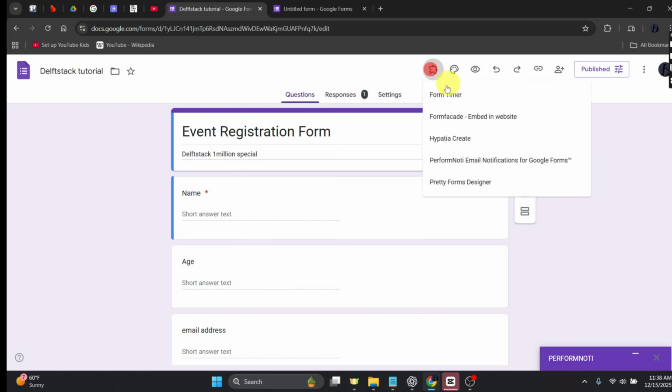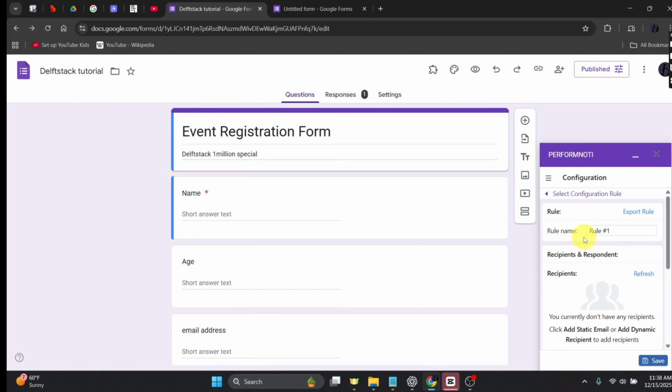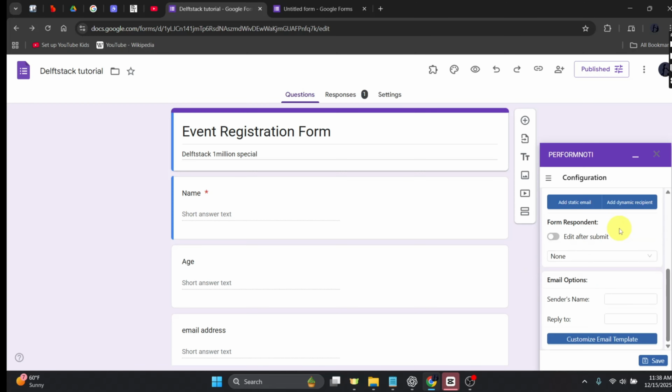After installation, open the add-on from the puzzle icon. When the pop-up window opens, scroll down. Go to Customize Email Template, which is the easiest setup option.